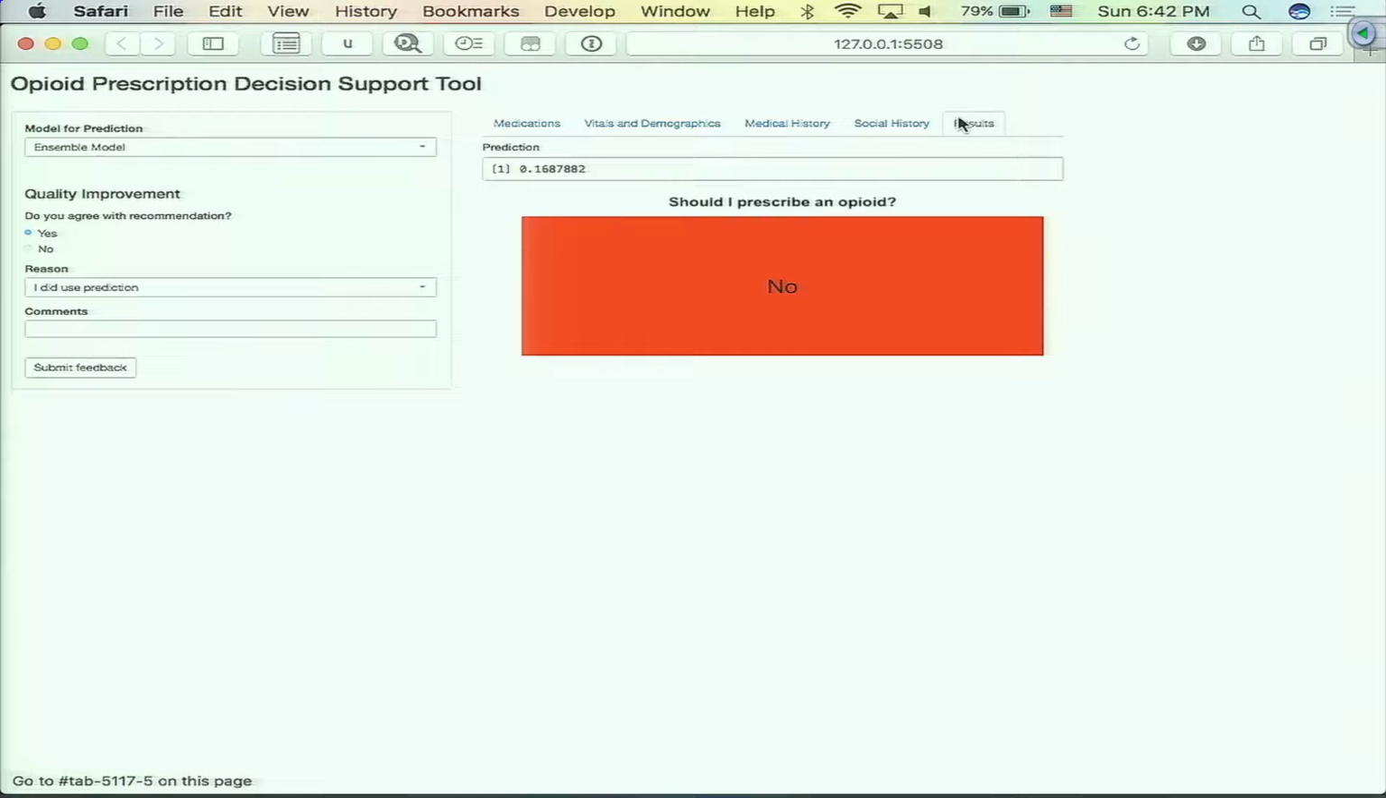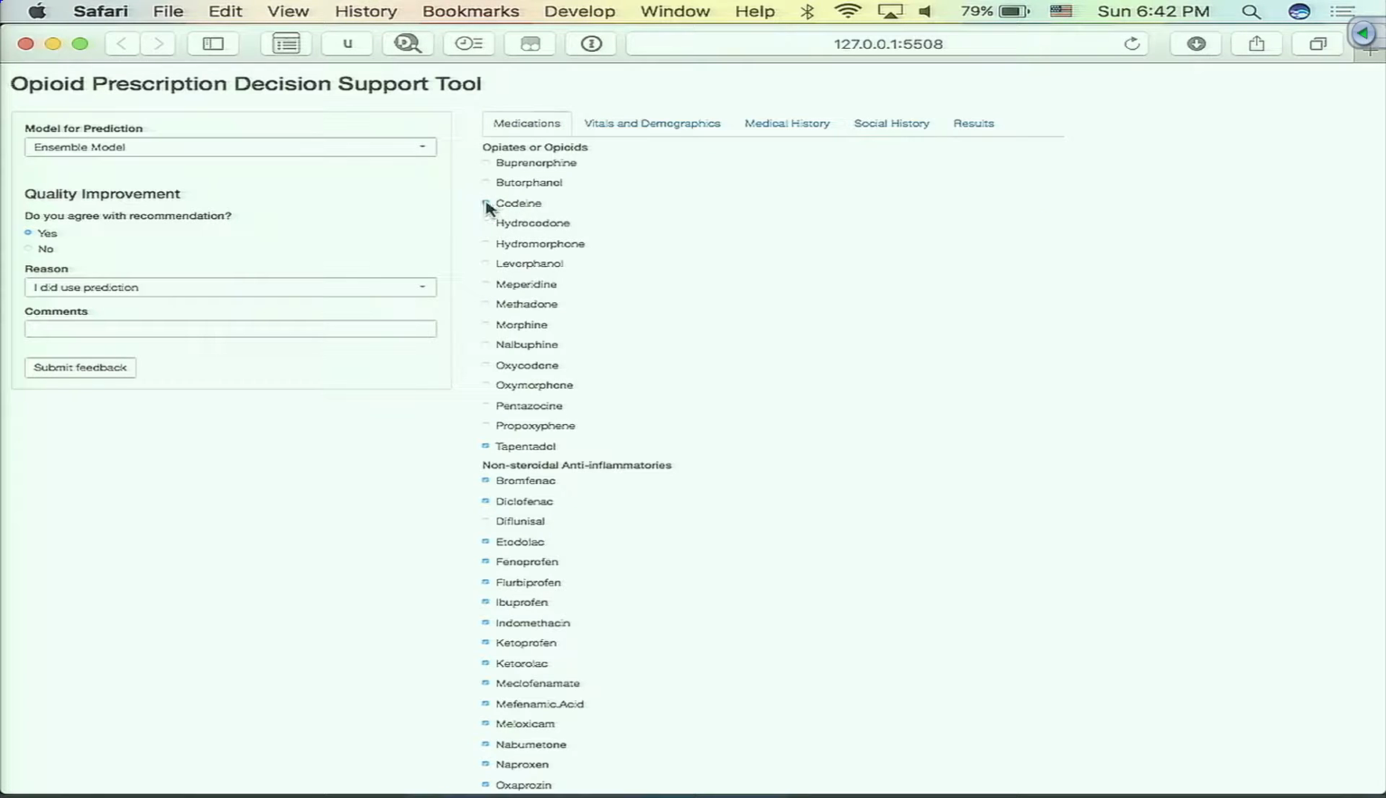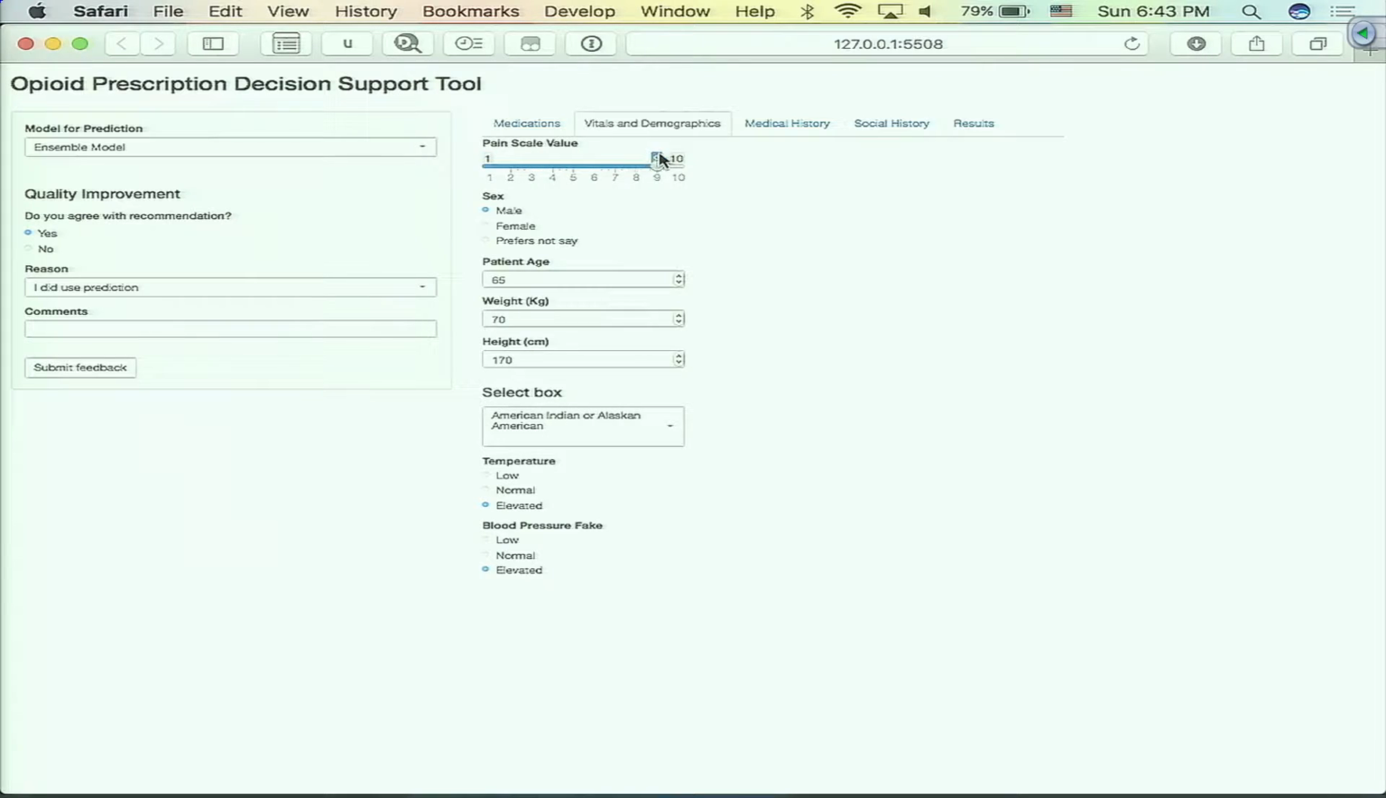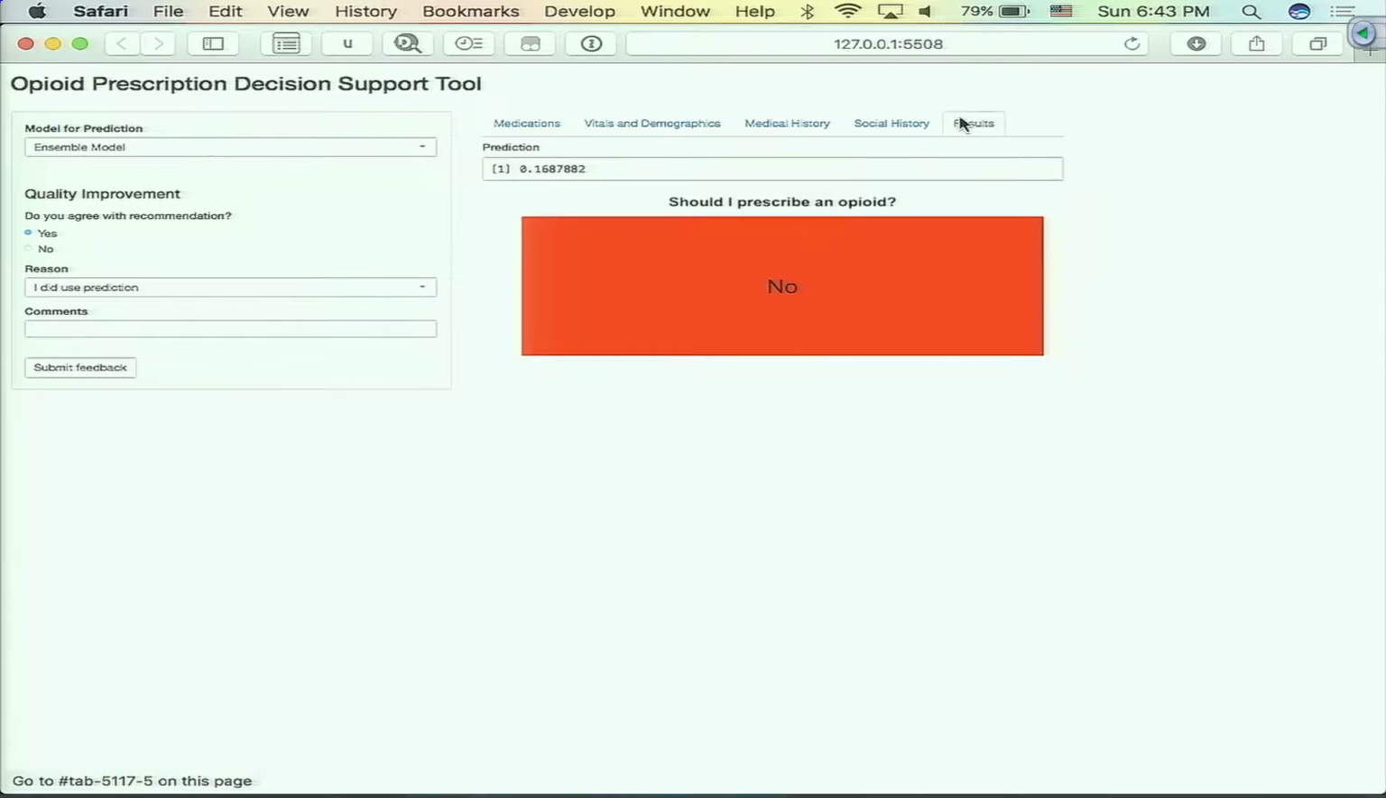It's very simple. Should I prescribe this patient? No. We can go through and we can change some things. So we'll say instead of taking codeine, he's never taken codeine, we'll put the pain scale up at a 10, and the result is a dynamically changed prediction for this patient. And then the other thing we have, to evaluate the quality of this, is that the physician is able to say, do you agree or not with our machine learning predicted recommendation, and then give reasons for us to iterate on this process and keep constantly improving the model.